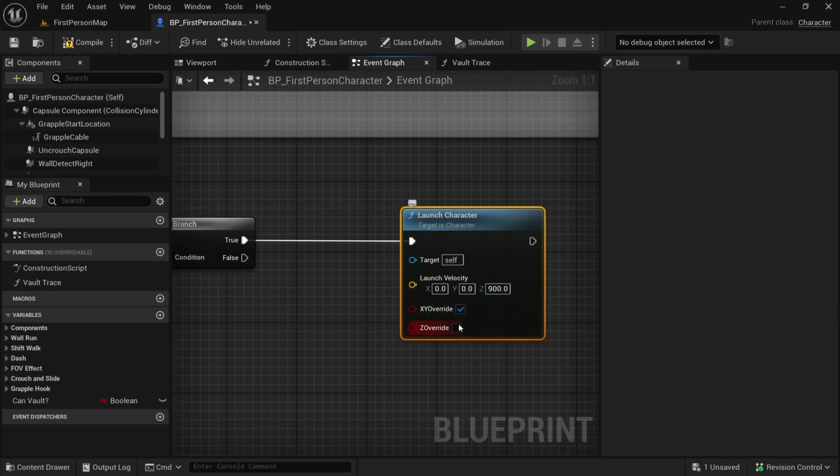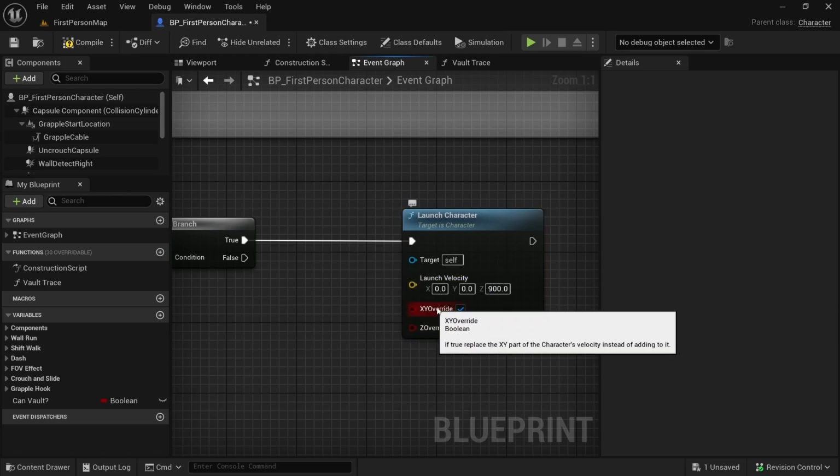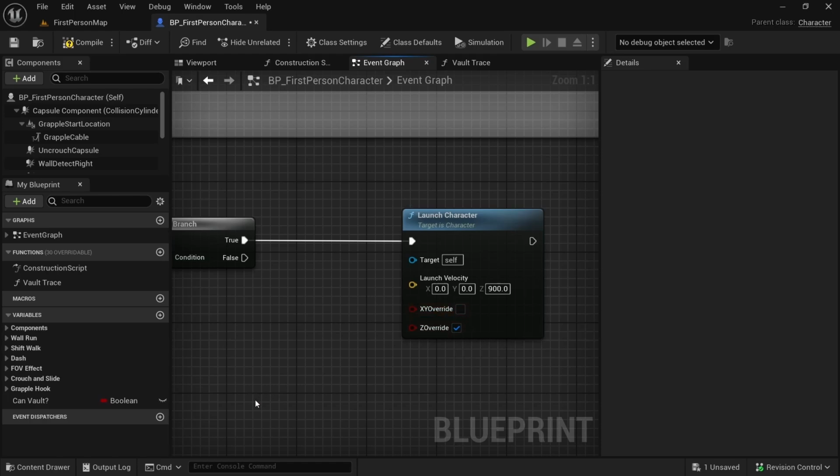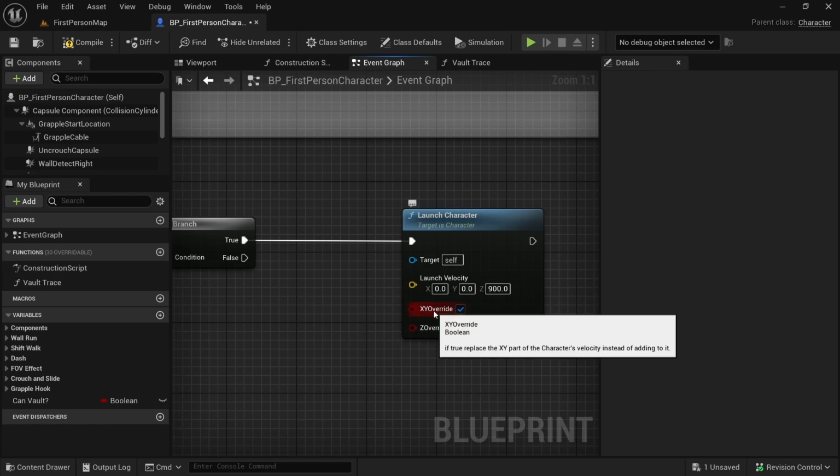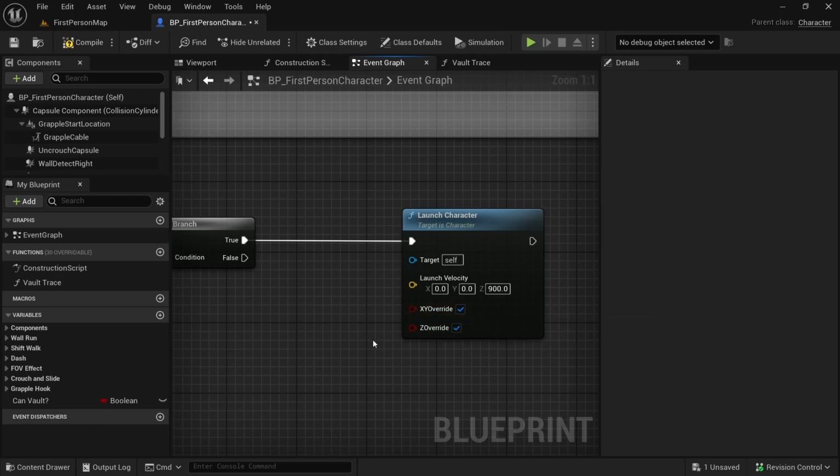And I'm going to tick these. So we will override the X, Y, and Z velocity. You could try not overriding the XY velocity and see how it goes, but to keep it simple, I'm going to check this. I'm going to override the XY velocity as well.